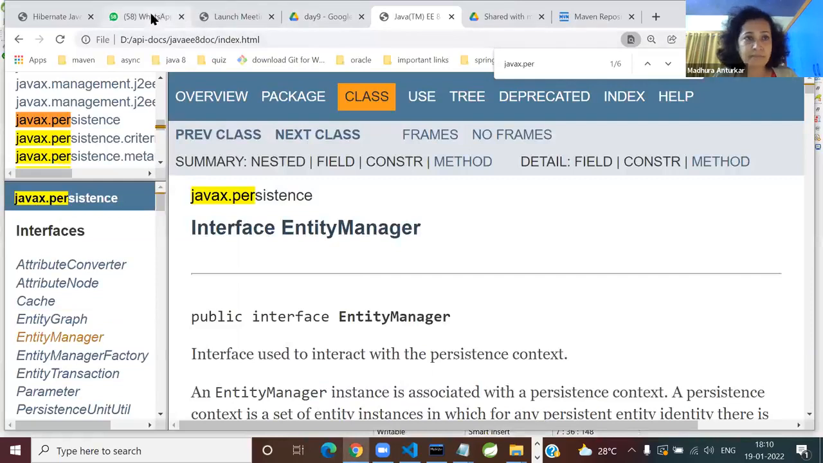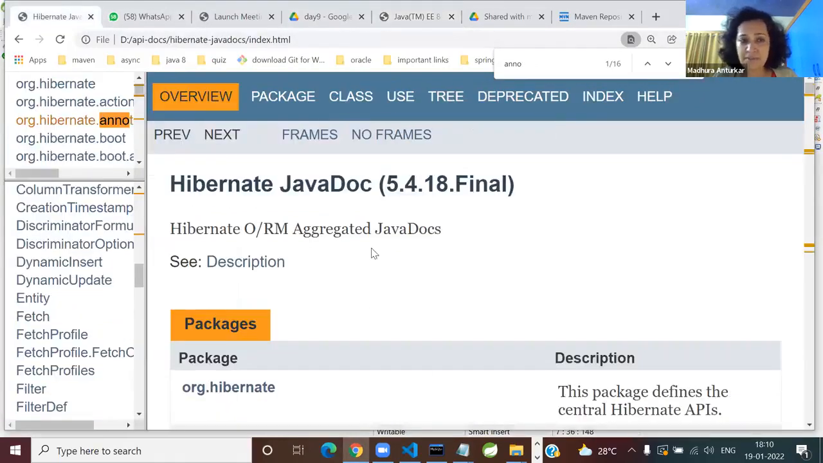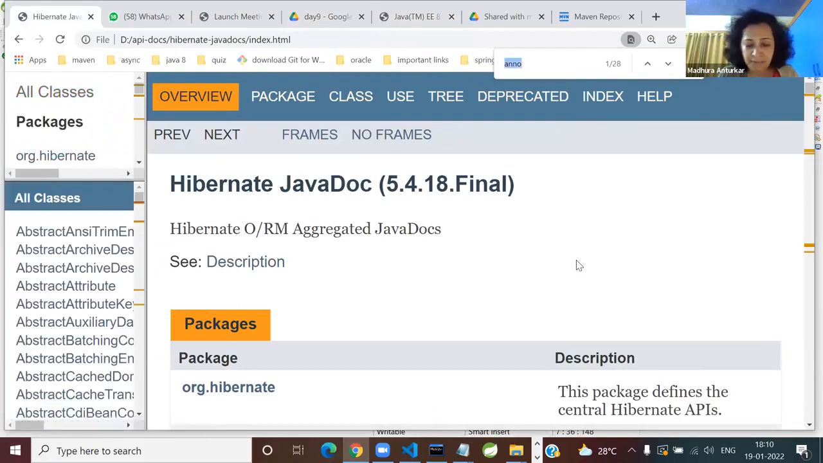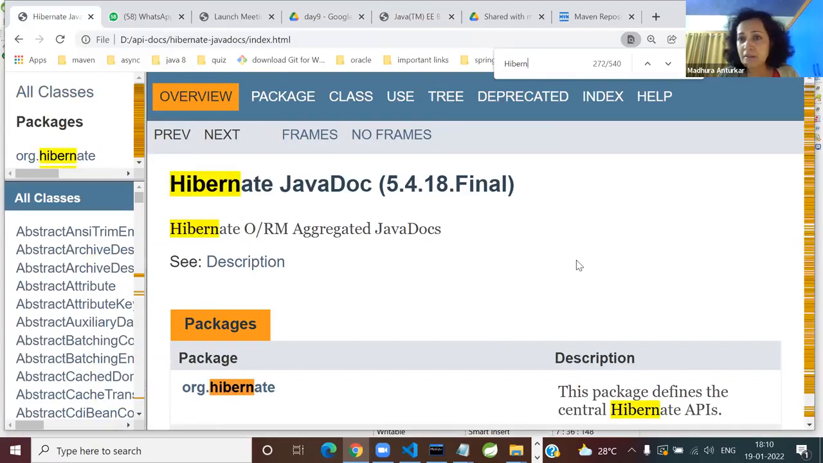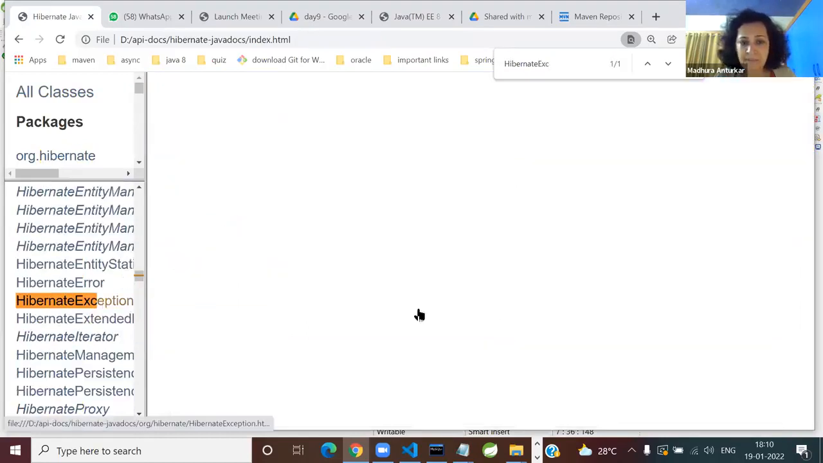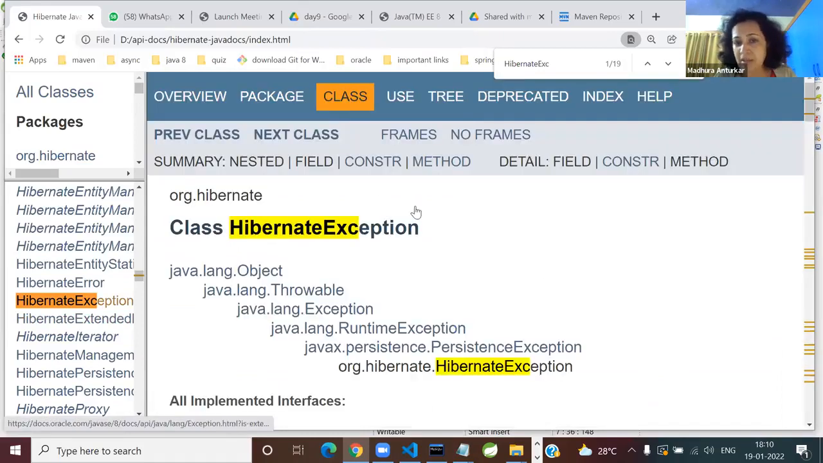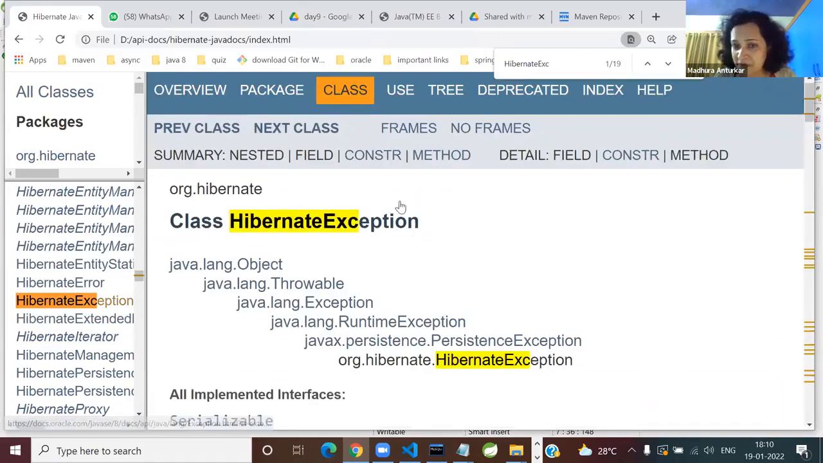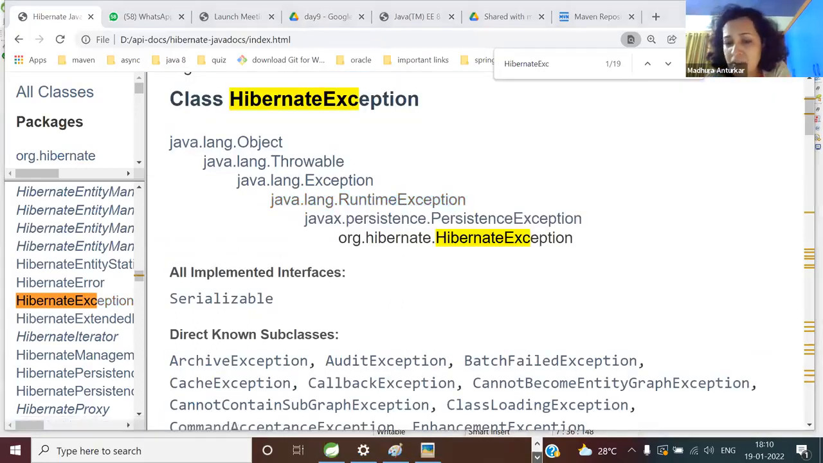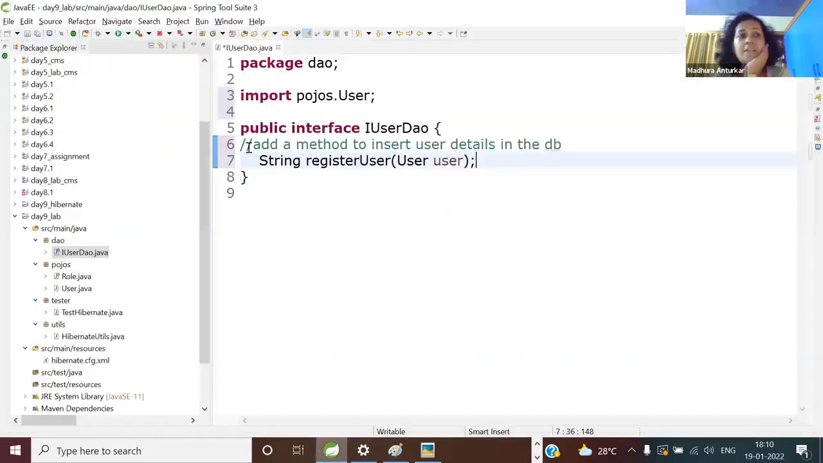Open that Hibernate Javadocs and search for it: first you go here and say all classes, and Control-F for HibernateException. And you will see the hierarchy. It is coming from your RuntimeException, extending from PersistenceException. The moment it comes from runtime, it is unchecked. In short, not forced. The compiler doesn't force the handling. All done so far?